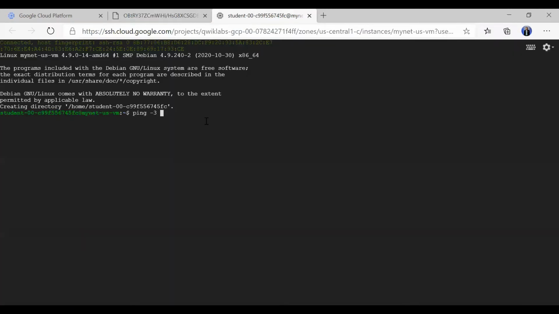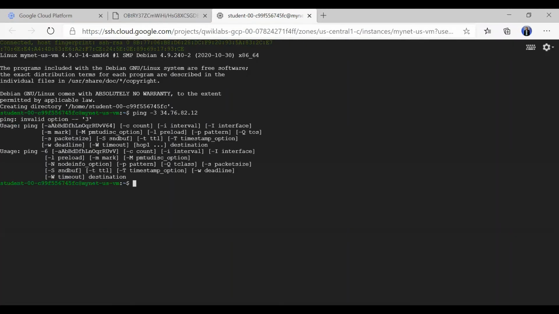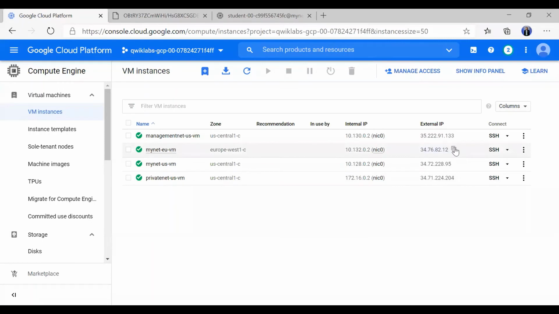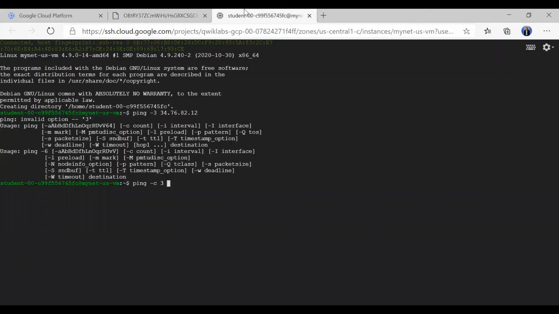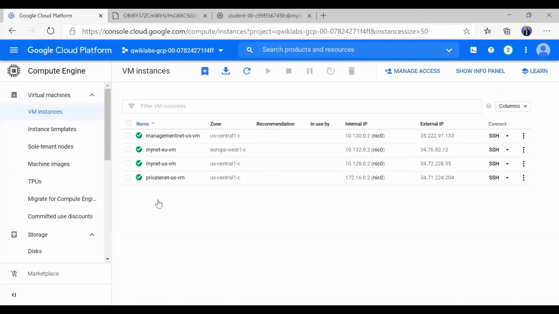So obviously it will ping. Okay, I've entered the wrong command. The correct command is this one. I'll paste the IP and this, so it is pinging. Now I will try to ping the external IP. It will also ping.